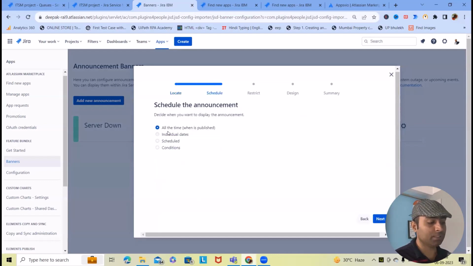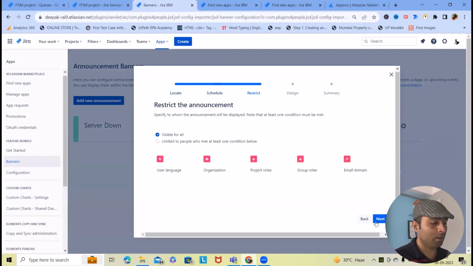Click on next, schedule. Either you can schedule based on individual dates, conditions, or schedule as per your priority like daily, days per week, or days per month. As of now, I'm keeping all those time. Click next and visible for all. So here I've selected all those users, but even we can set it up for a limited set of people.